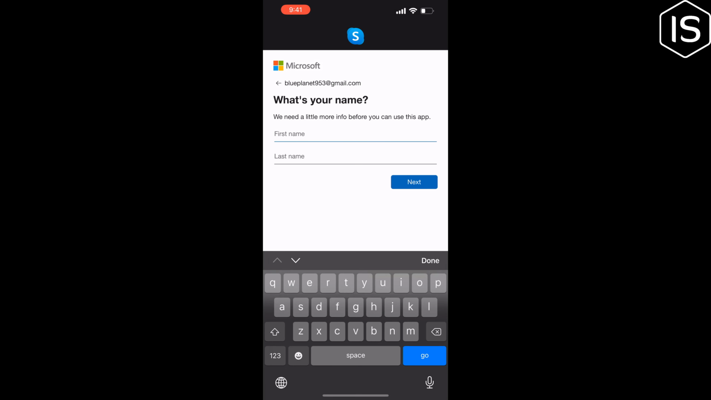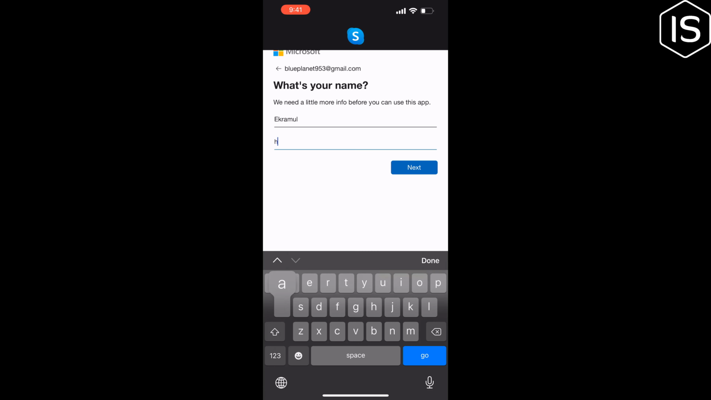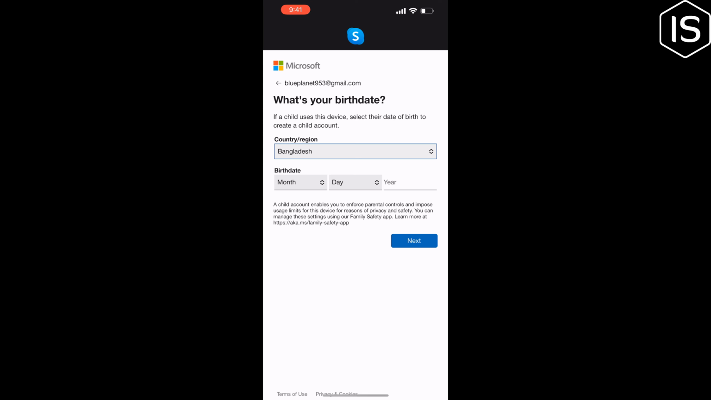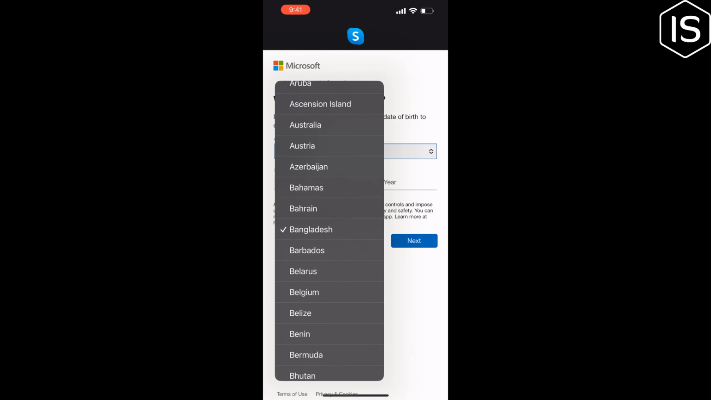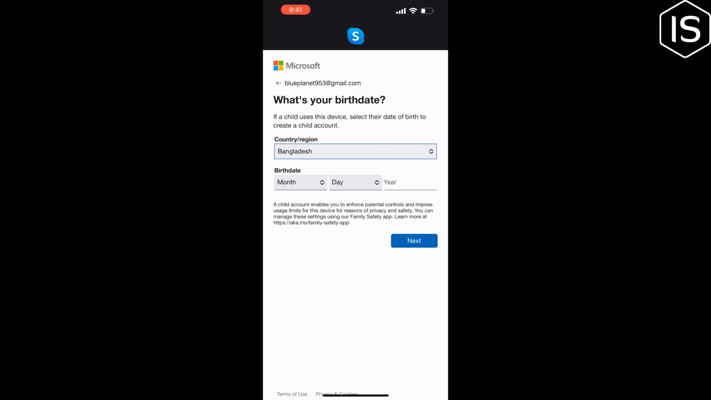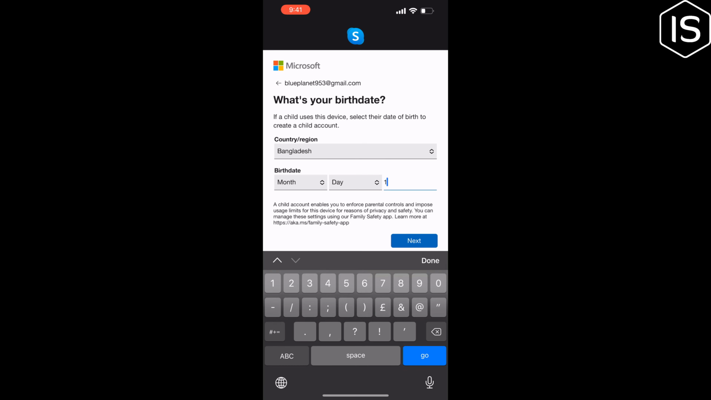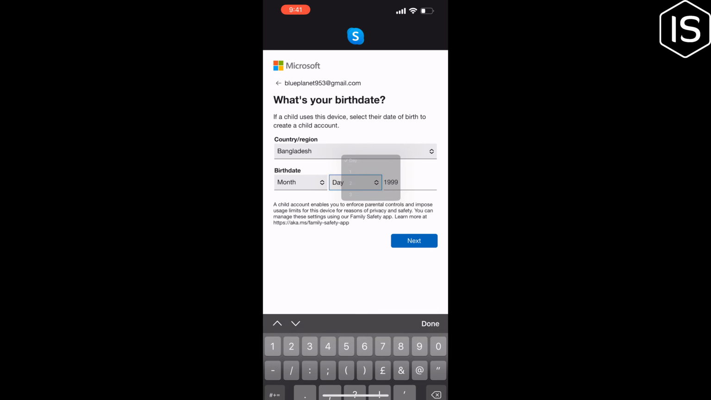and enter here your first and last name. Select here your country, region, and select your birth info here. I'm going to select a random birth date.